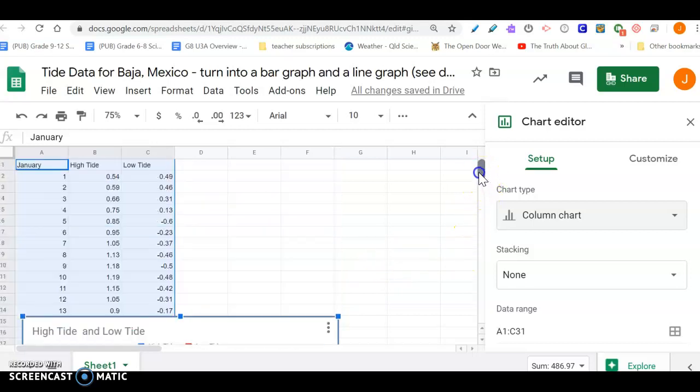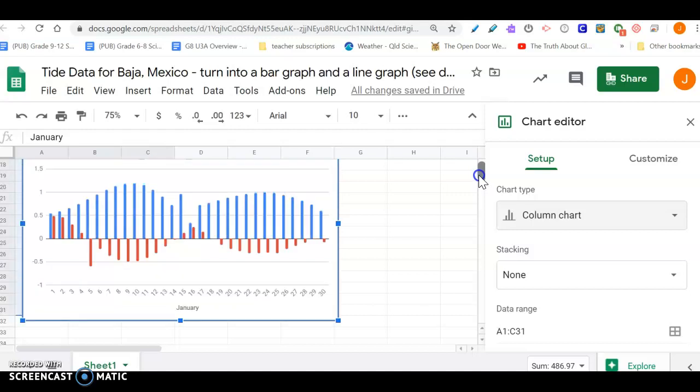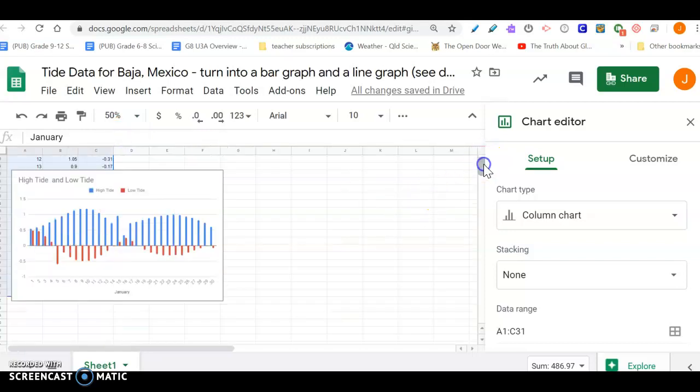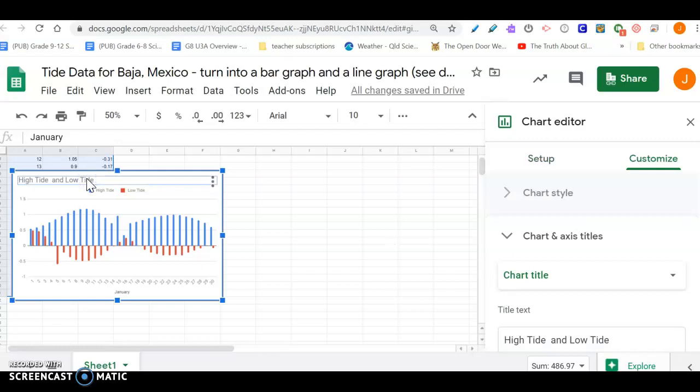So there's a couple things you can do here. If you take a look at this chart, let me make this a tiny bit smaller so I can see more of it. You can actually click here, and this is your title text. And we can add to it bar graph for Baja, spelled that wrong, J-A, Mexico.